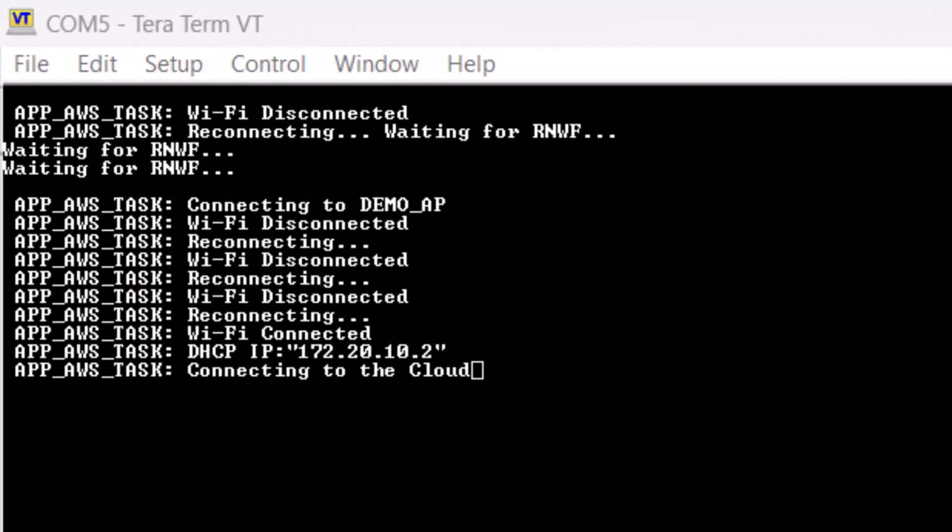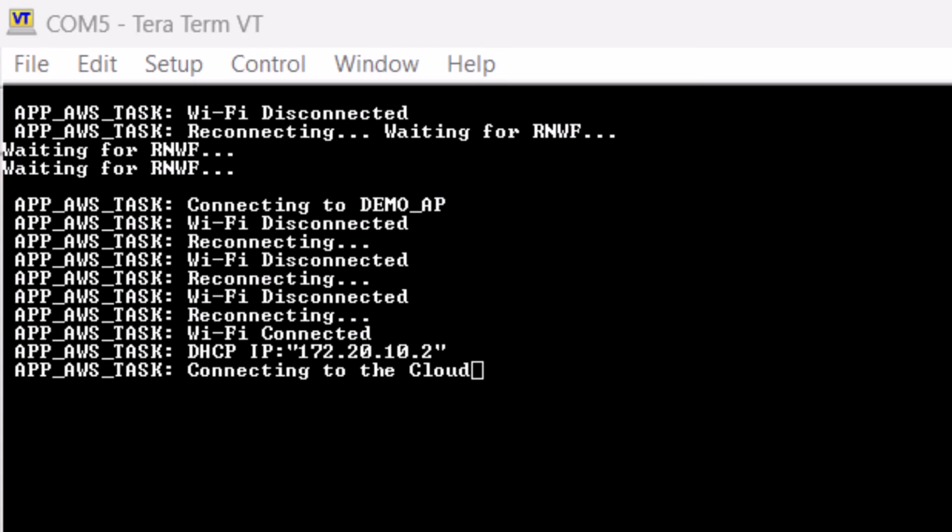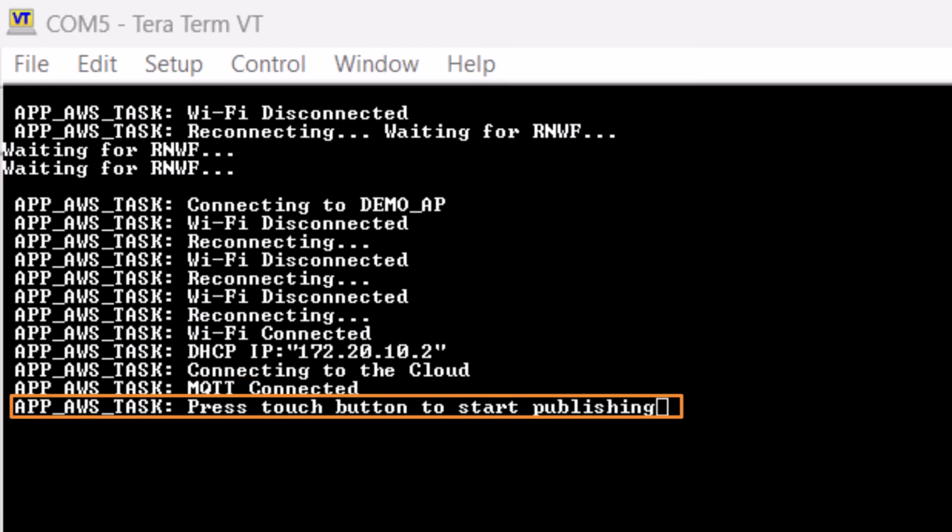Once the device resets, you will see initialization messages on the serial terminal. When the connection to the AWS IoT Core is successful, the terminal will display "Press Touch button to start publishing."